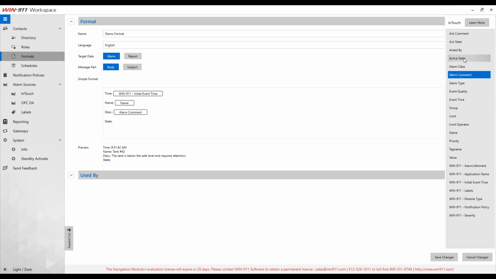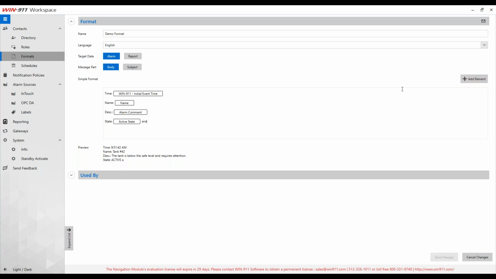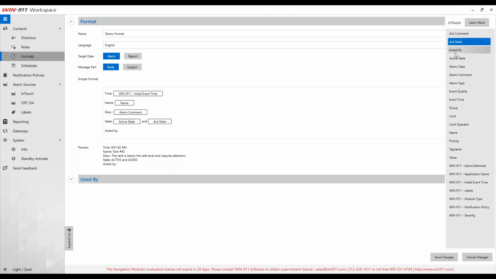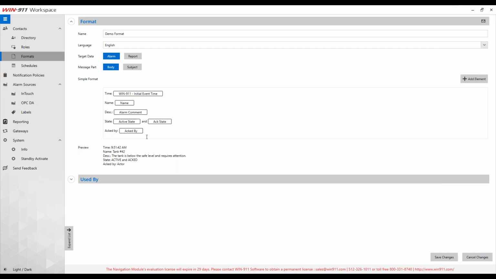Here we go. So we're going to do active state and whether it's acknowledged. So it's going to say active or inactive and whatever the acknowledgement state would be. So we'll do act state. And if it's acknowledged, it'll tell us who it is acknowledged by. So we'll type act by, find that in my list, and click that on there.